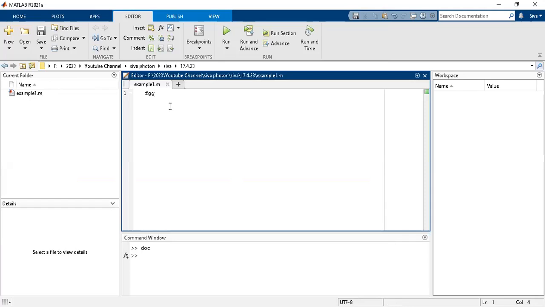When you work with the image processing toolbox, in the current folder you have to save the image as well as the corresponding code. Next, this is called the editor window, where you can type the program, save it, and click run to execute it. In the right side of the editor window, you can see the workspace. This is considered the brain of the MATLAB software.